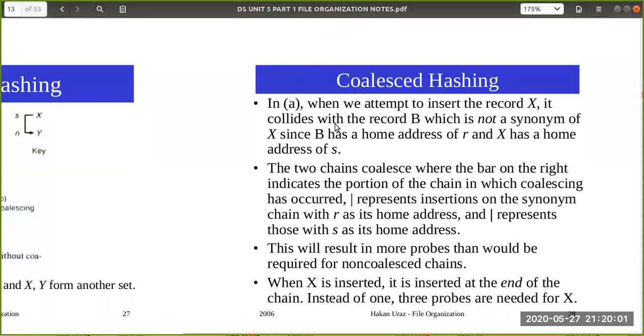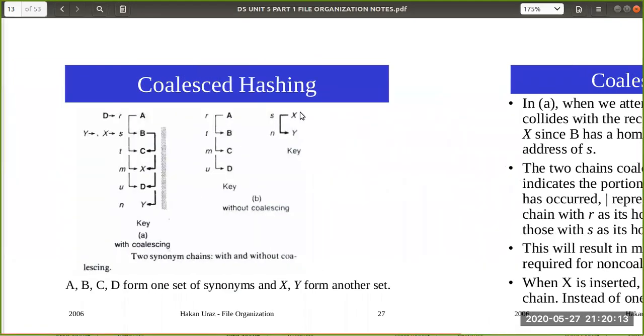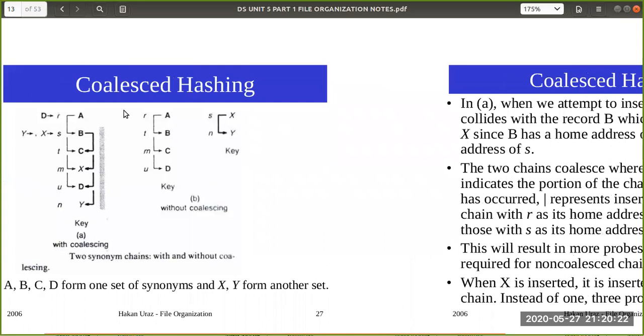From this figure, we are discussing when record X collides with record B, which is not a synonym of X, since B has home address R. Sorry, it is R, not T. Whereas X has home address S. Both are different. B is placed here because its home address R was already occupied, whereas X has home address S. So in this case, the collapsing occurs.